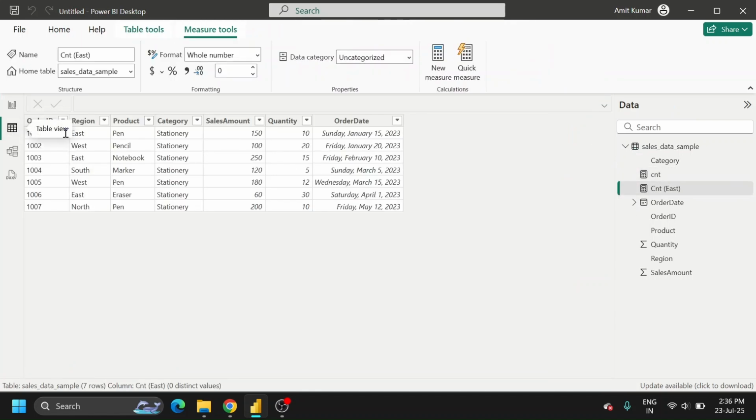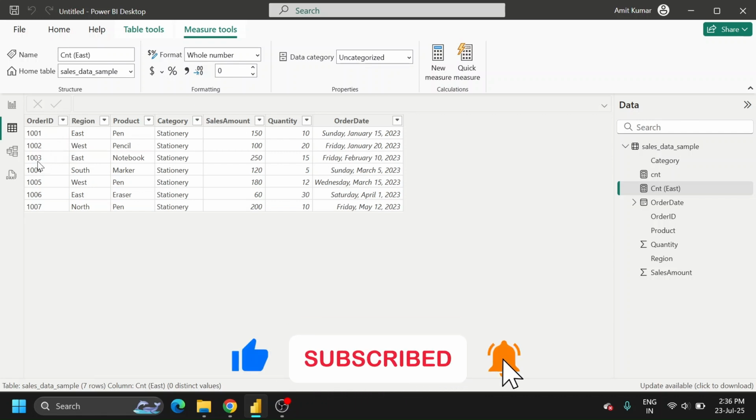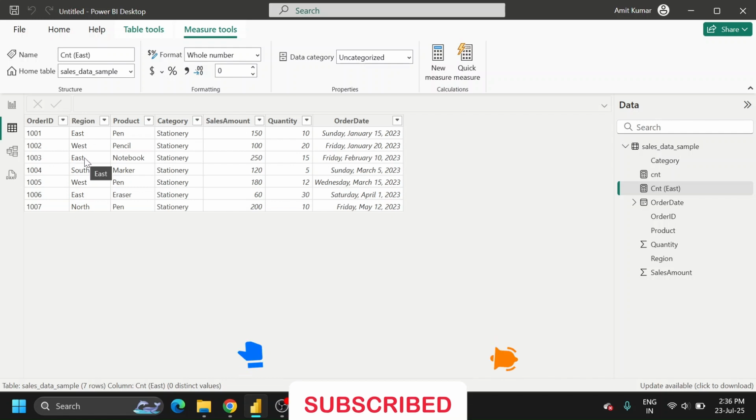Let's check. See, for order ID 101, the region is East, so the count is 1. For order ID 103, the region is East, so the count is 2. And for order ID 106, the region is East, so the count is 3. So we got the answer 3.